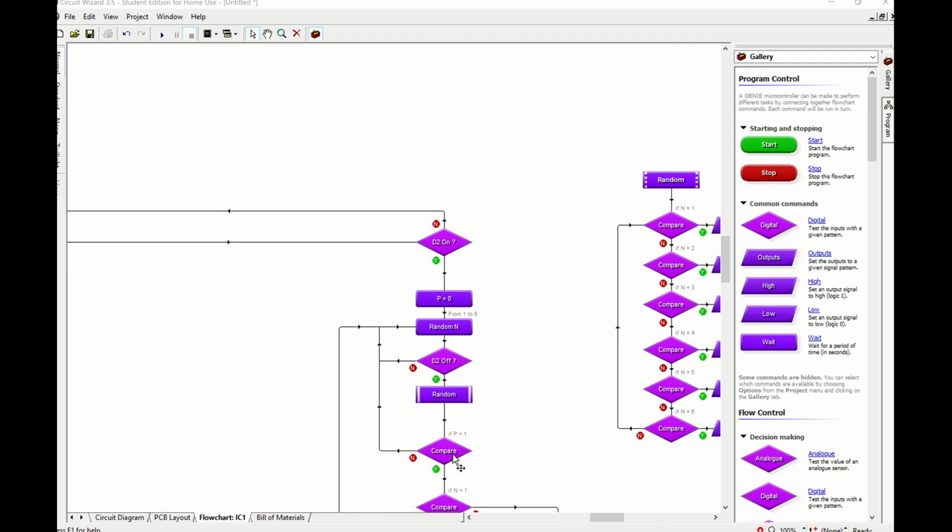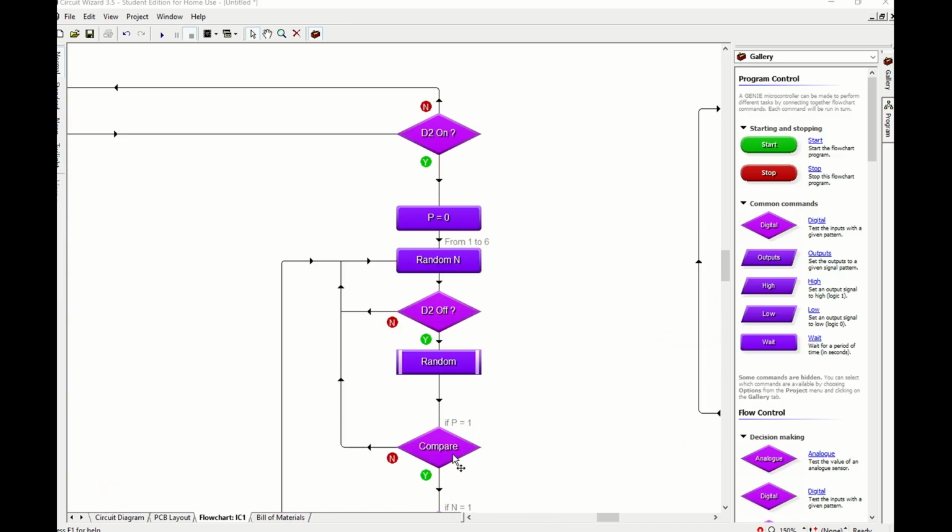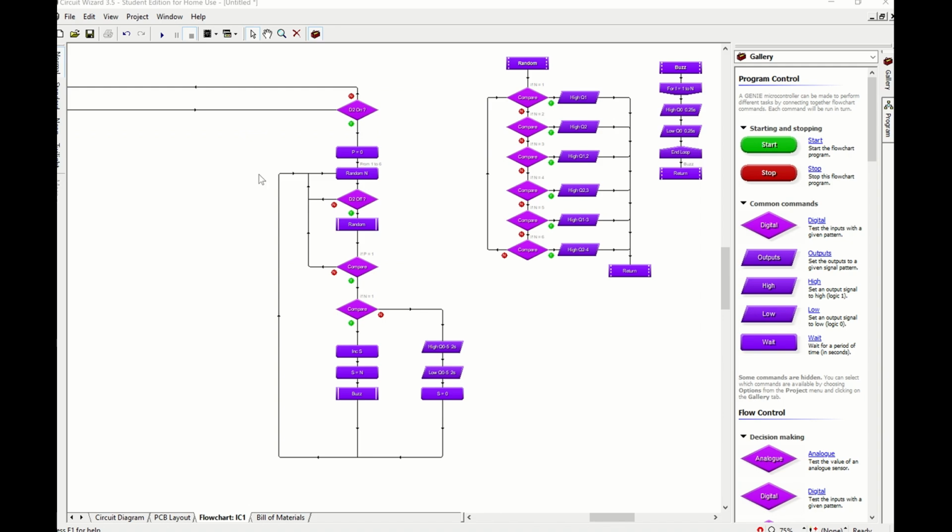Once it's done that, it will compare if P equals 1. If P does equal 1 at that point, you have pressed the button. And of course, if P doesn't equal 1, so if it equals 0, because it's set up here to be 0, it will then just go back to produce another random variable. And so you'll get a random variable happening every 0.25 seconds.